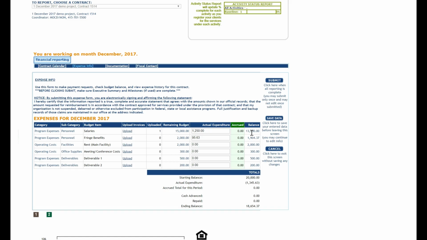So if you notice you're getting close to fully expending a line item, or want to charge for items not currently recognized in the budget, contact your grant coordinator early to discuss budget modification options.